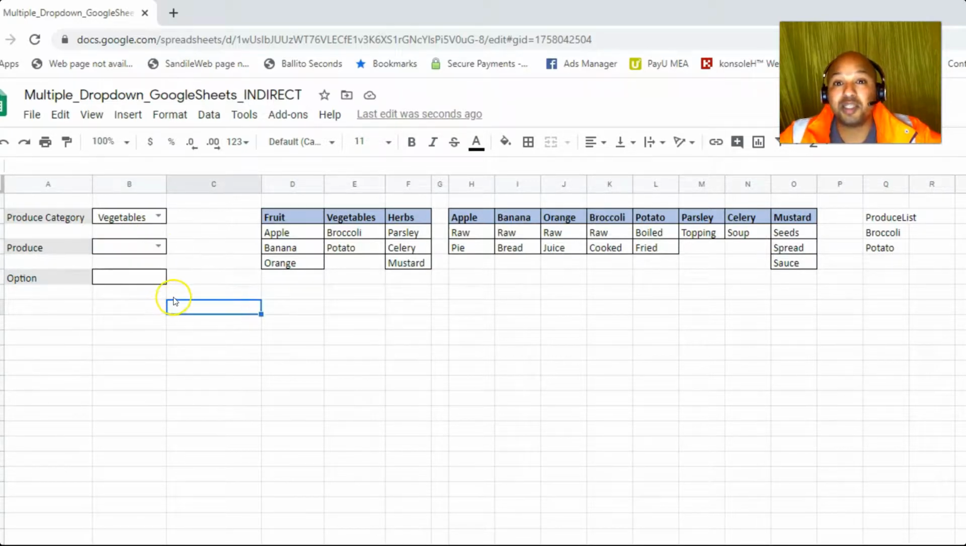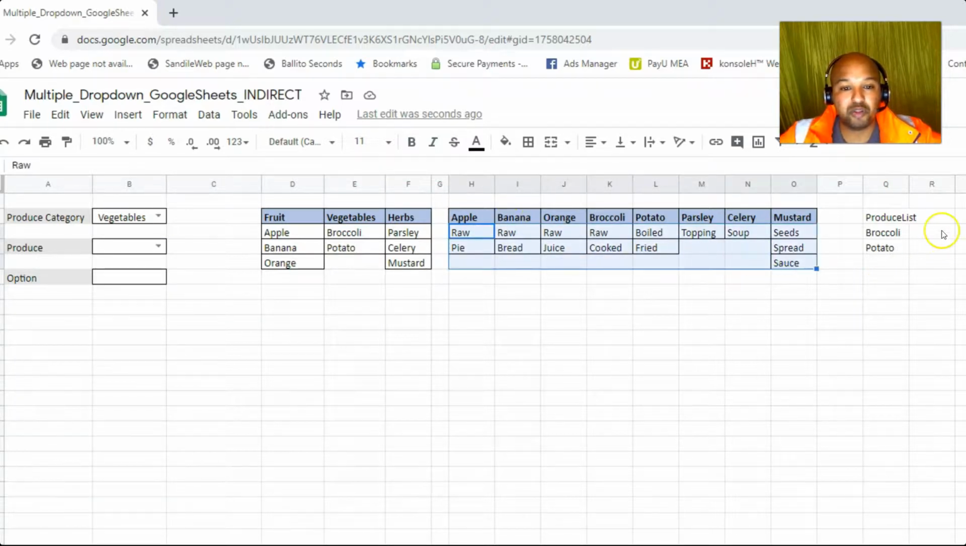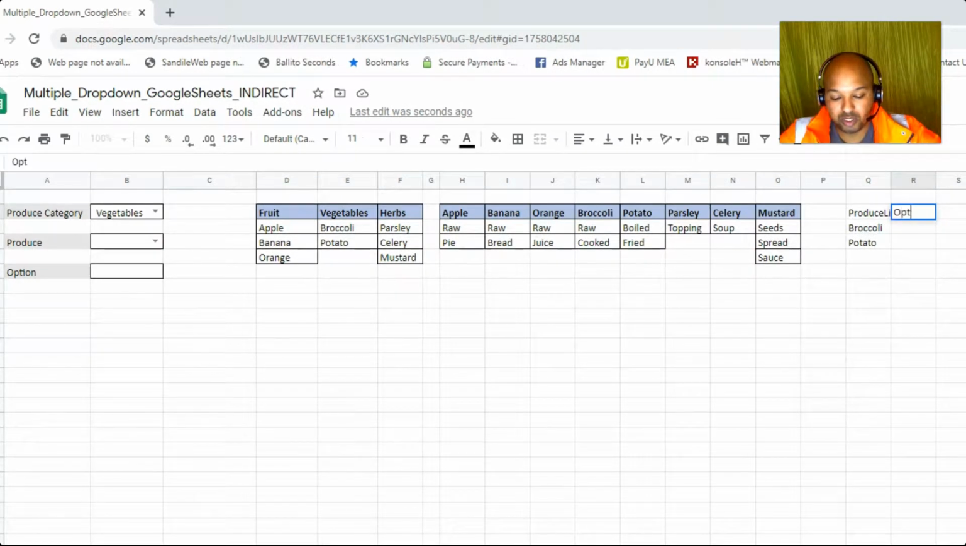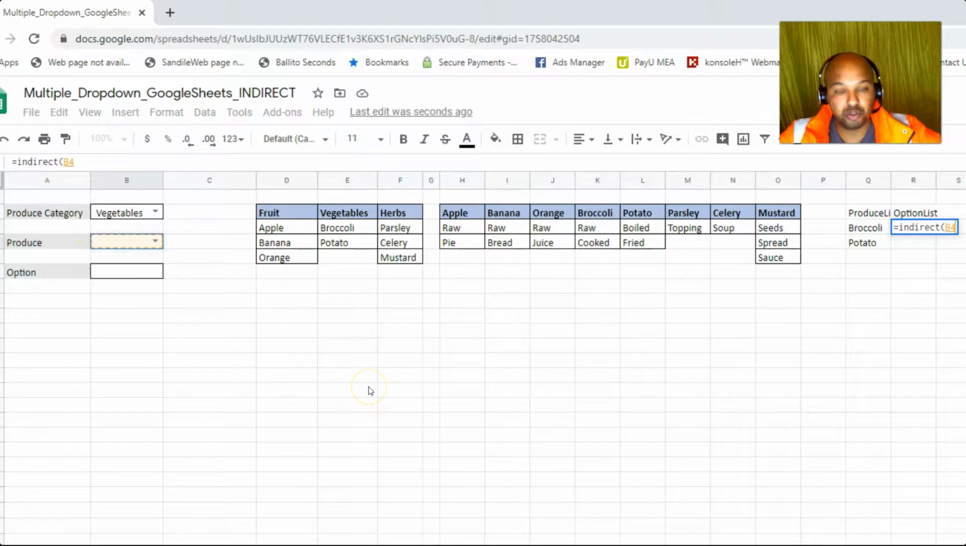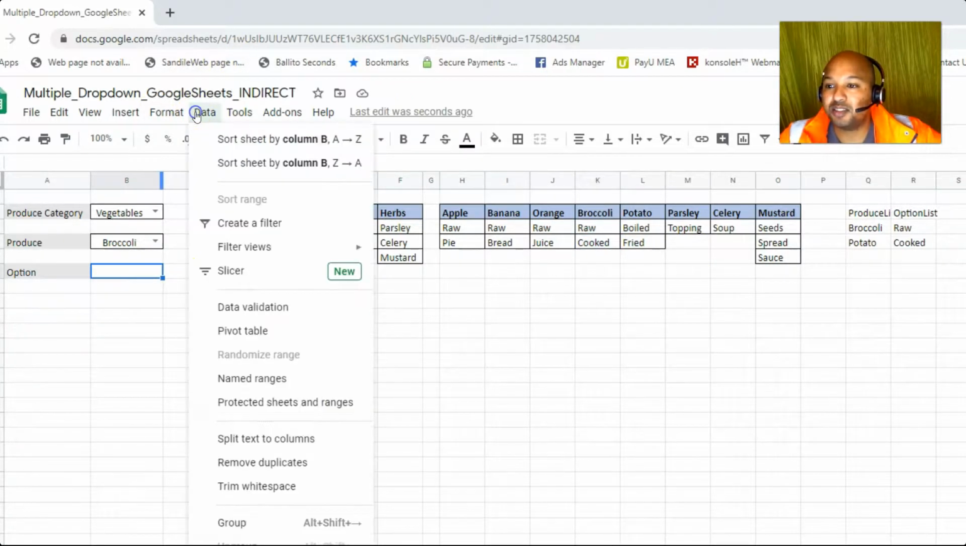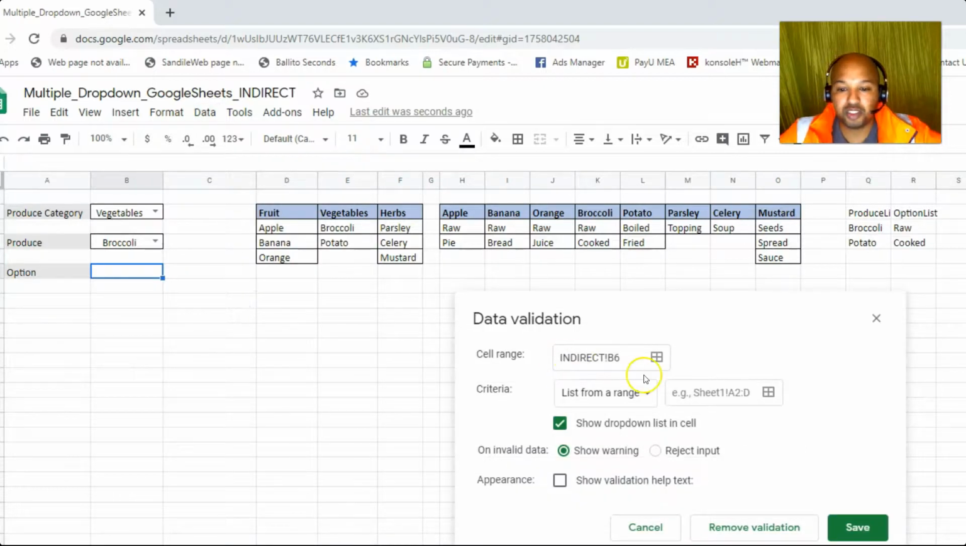Now we need to do the subsection of what to do with that specific produce. So we'll create the next one called option list. And again, we'll do indirect, open parentheses, needs to be based on what we select in produce, close parentheses, enter. It says ref because we haven't selected. Let's select broccoli, for example. We have raw and cooked. Let's see, broccoli, raw and cooked. Yes, correct. And we'll select B6, data, data validation.